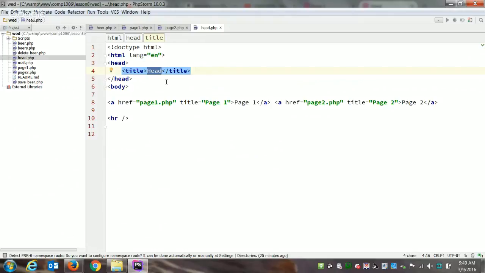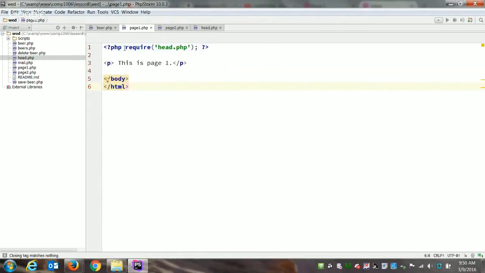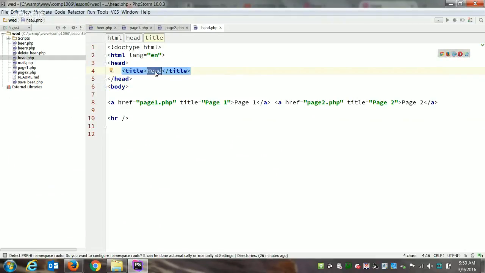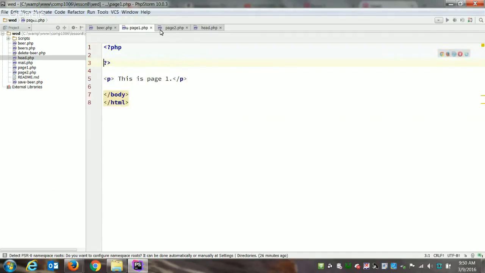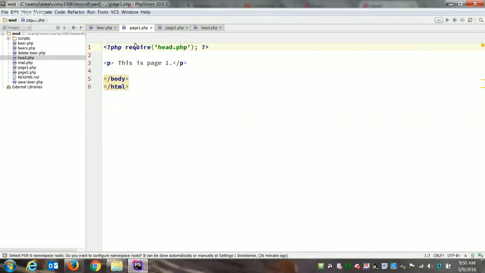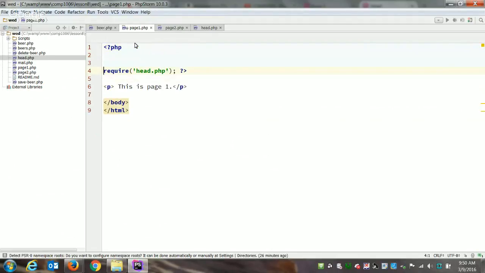We can do it. If we do something on these pages before we call require, we could let the head know what value should go here. So on page 1, I'm going to move this down a couple lines. So link the header.